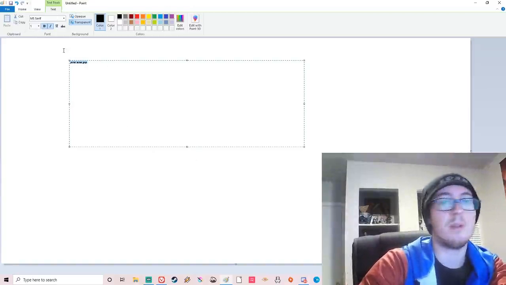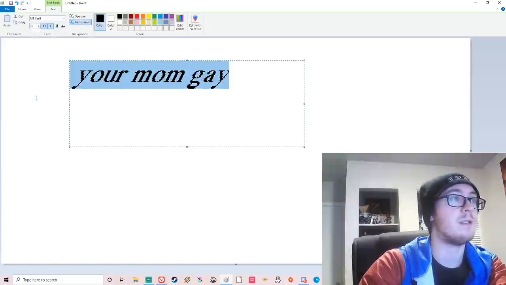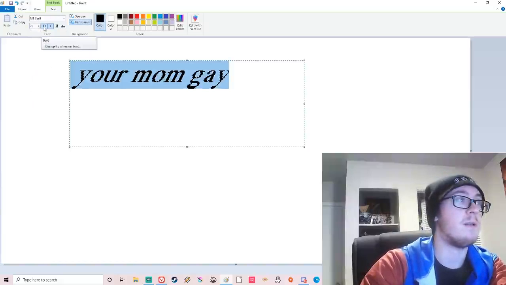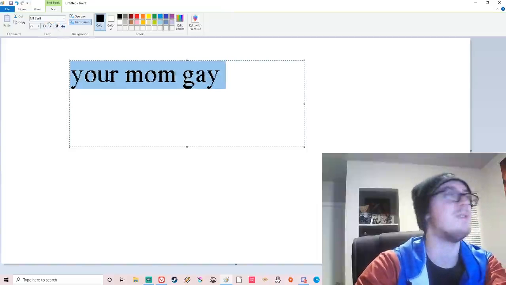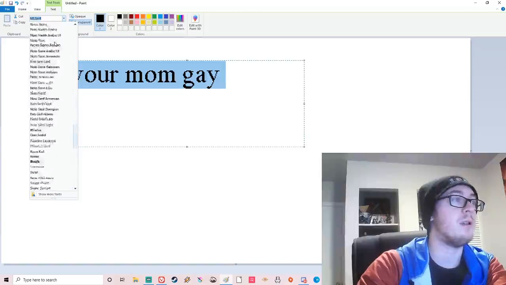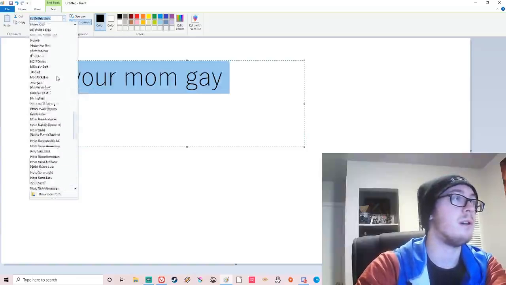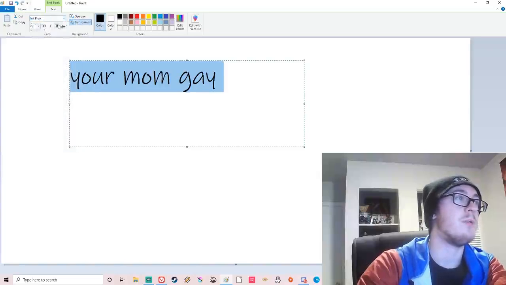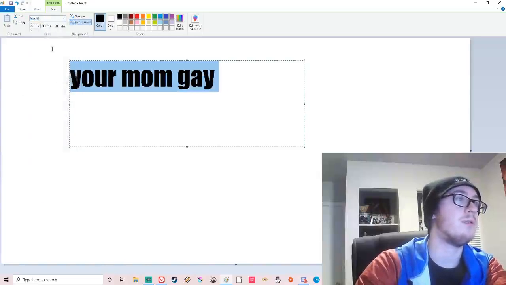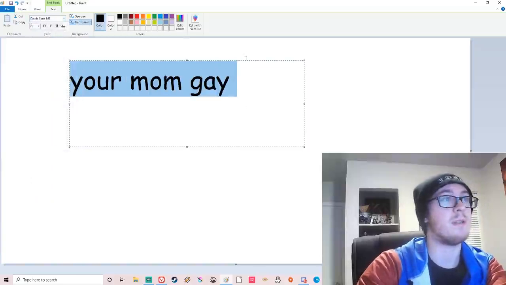Another cool thing about the text feature is that you can change the text size. It even has font options, so you can bold it, italicize it, underline it, you can even cross it out for some reason. And you can change the font itself to be whatever you want it to be, which I think is great. I'm just going to put it on Comic Sans because I think that looks the most professional.